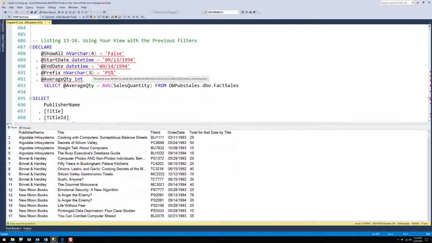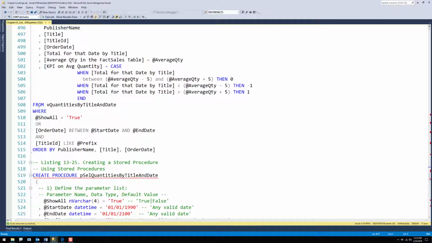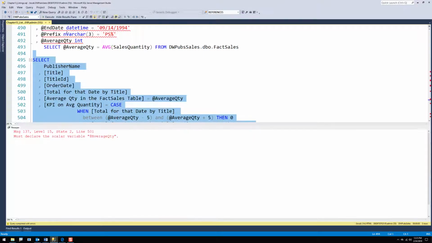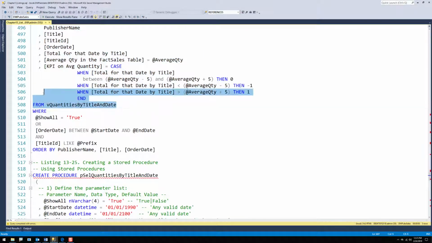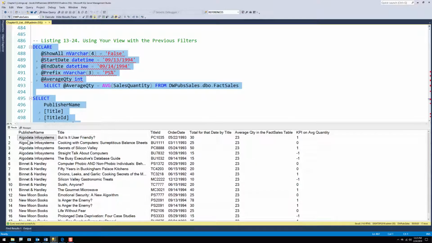Now this will continue, and you'll see how you can use a stored procedure to generate data as well, and also how you can do things like create KPIs, key performance indicators, to come up with report data.